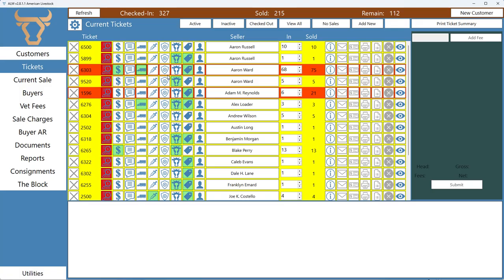Now, normally it's not going to matter which way you move things. So in that case, normally I probably would have moved 6303 over to 9520 so you didn't have to move the fees, but I just wanted to show an example of that.